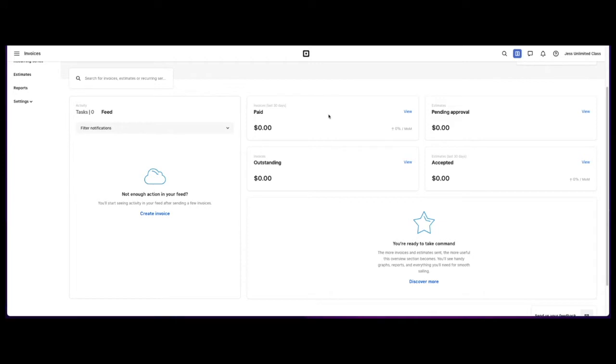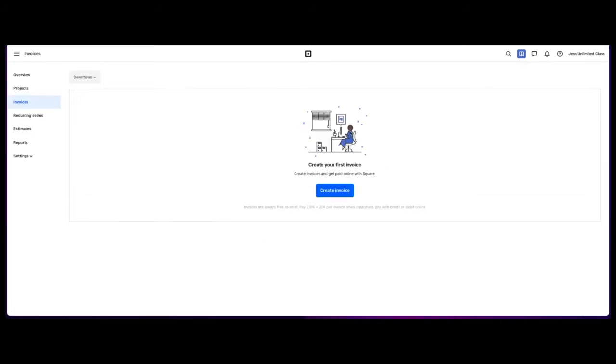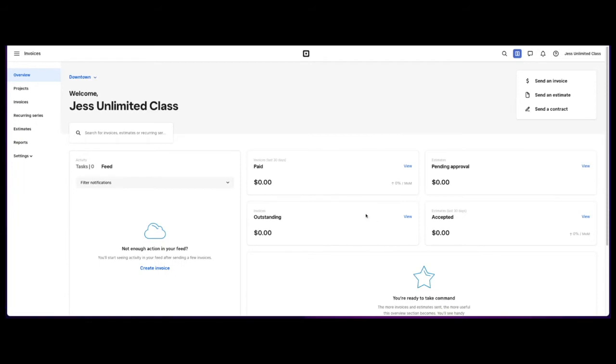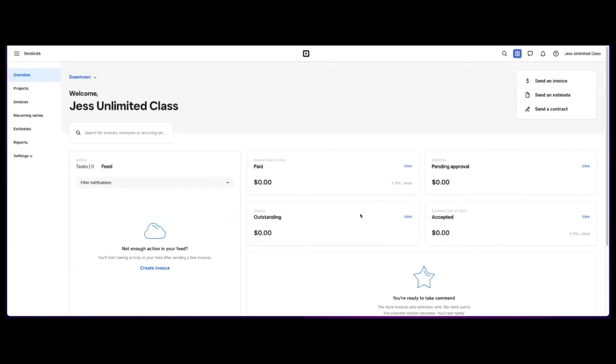Your invoice estimates and pending, approved, and outstanding invoices will all be listed here. So you can always see how much is currently in the pipeline. If you click view, it will take you to that menu for you to review all of the invoices you have outstanding or currently paid. So this is your invoices dashboard view.